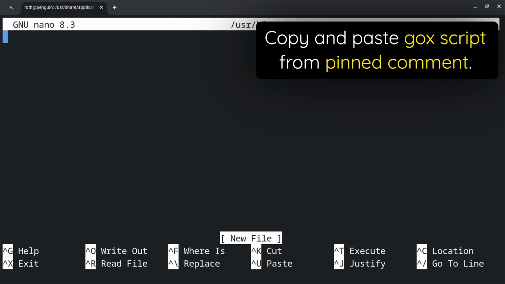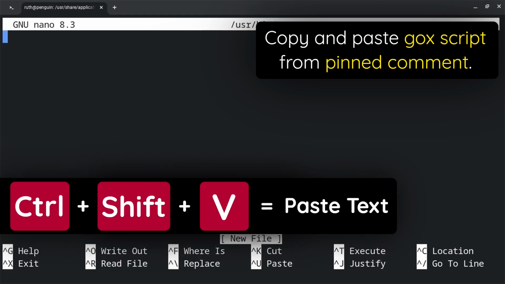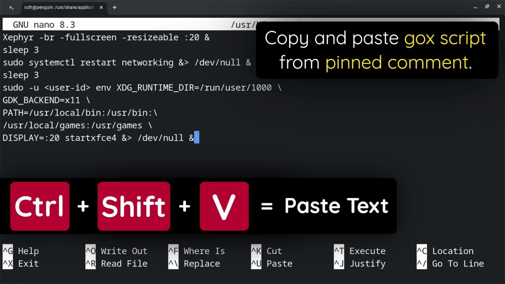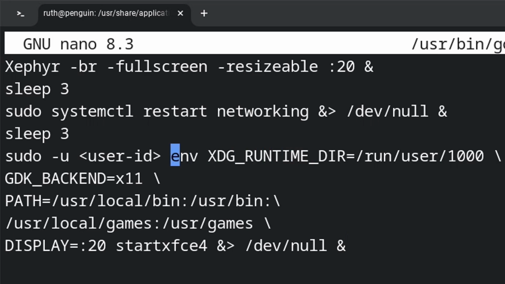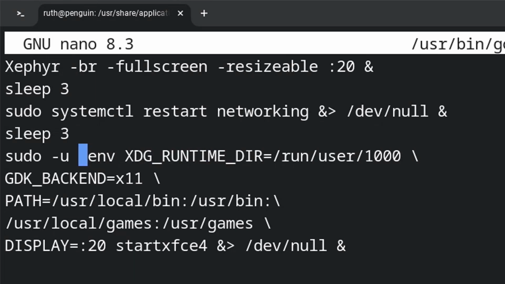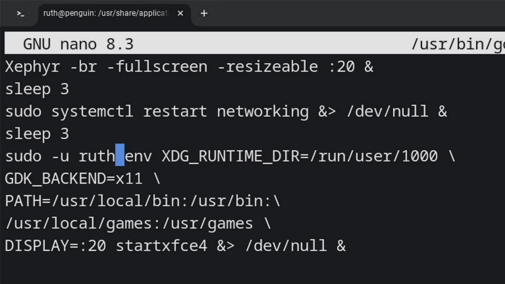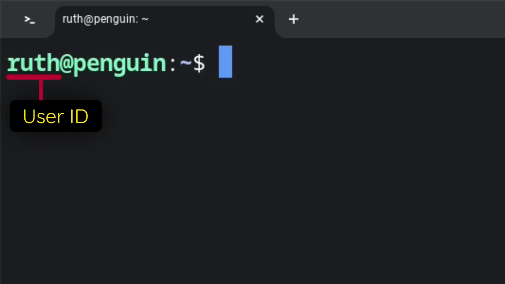From here, I recommend copying and pasting the gox script from the pinned comment. To paste text into the terminal, we can do Ctrl-Shift-V. From here, all we need to do is replace the user ID, including the angle brackets, with the actual user ID. The user ID is what comes before the @penguin in the terminal.